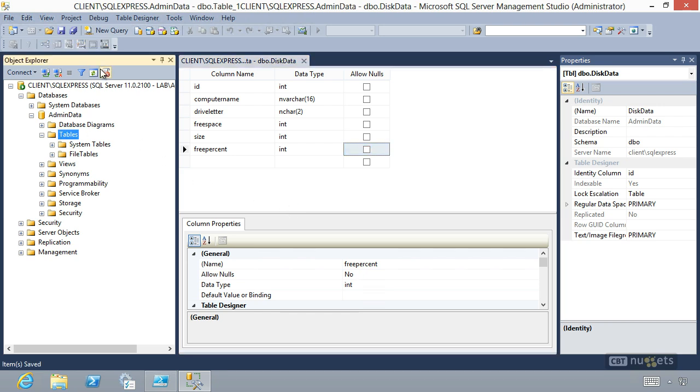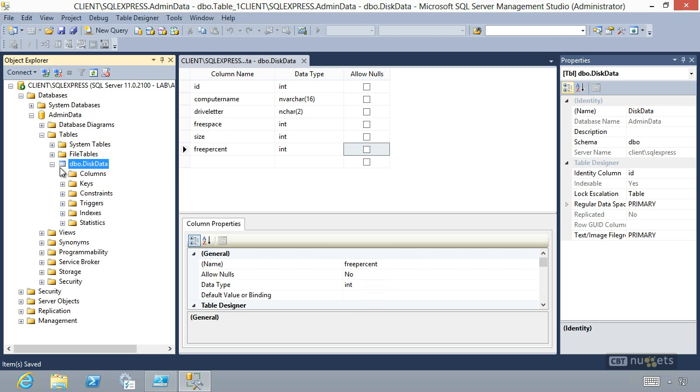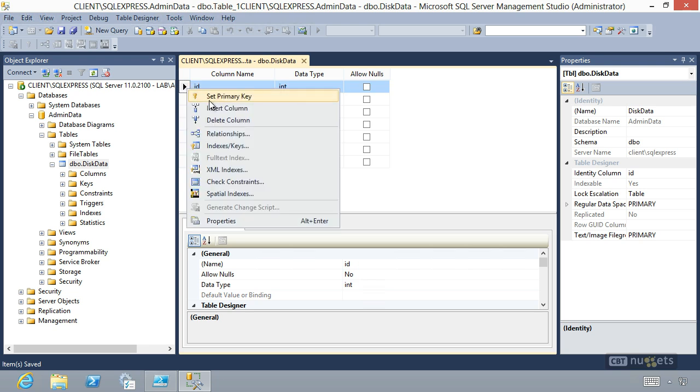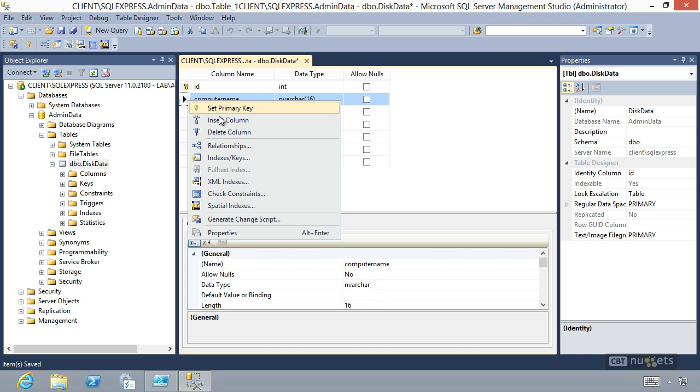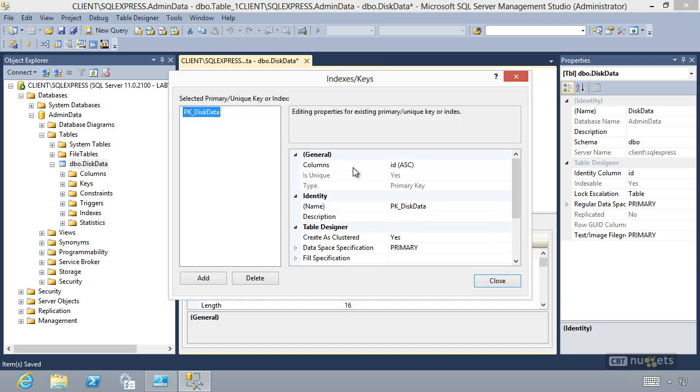And then if we refresh over here, we should see our disk data table. Now, there's a few things I can do to make this a little bit quicker. For example, I can make sure this is set to be the primary key because that column uniquely identifies each row, because I have it making up a number each time. I plan to look things up by computer name, so I'm going to add some indexes here.